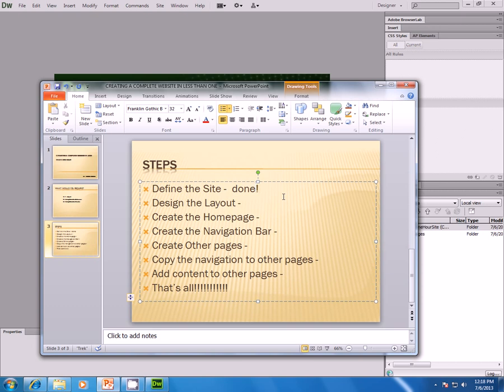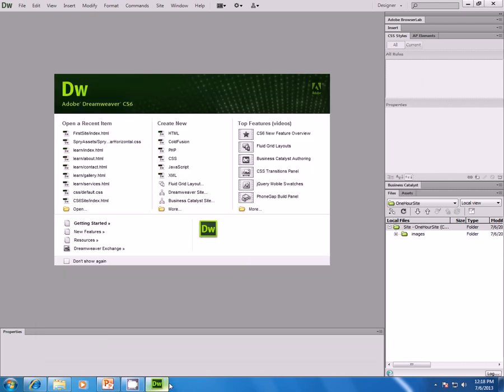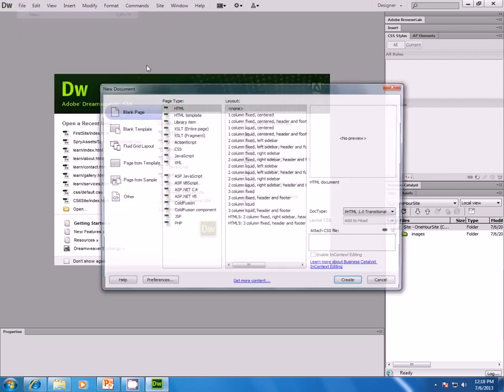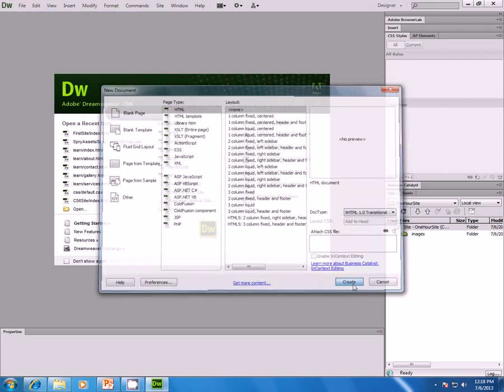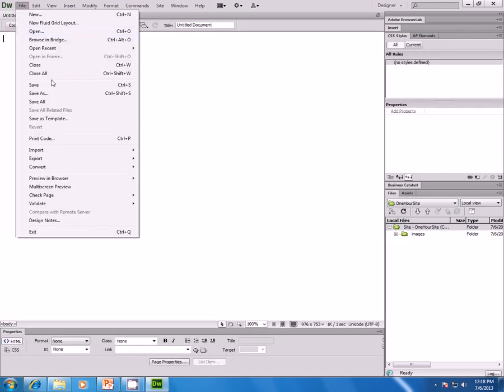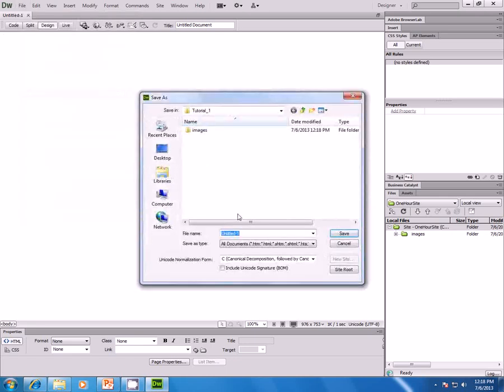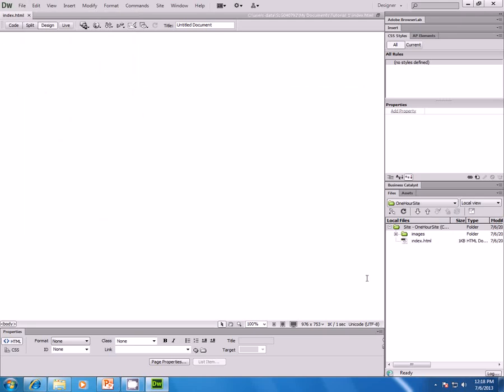Okay, design the layout. That's an important area because each site must have a layout. So the first thing we do, we create our first page, an HTML page of course, and save it as index. The first page in your site must be named index, sometimes default, .html or .htm. So here we have a blank page. If we preview by pressing F12, we see a blank page.